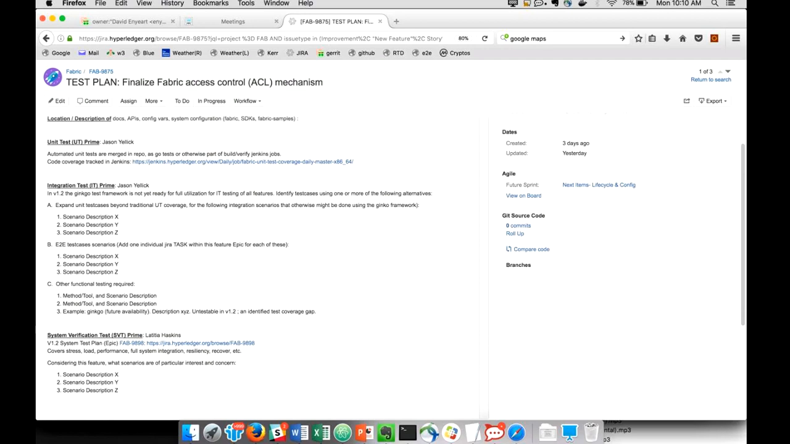But the idea is the epic owner and the rest of the team would determine how they're going to test the feature, document that here, and discuss with SVT. Did anybody else, I know, Scott, you have some thoughts on how this would be structured. Do you have any other things you want to share at this point?